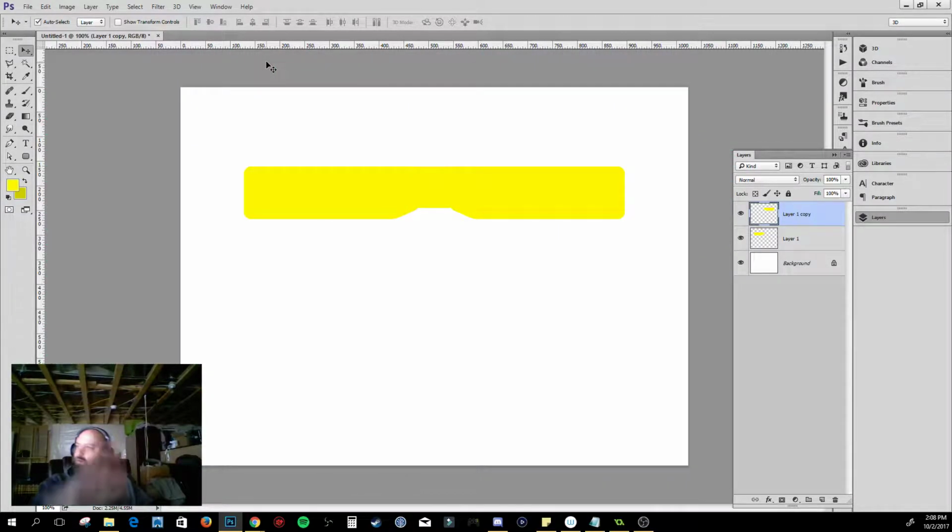Control H will drop our grid. So now we can have a good look at this. Make sure that everything is seamless, right? Everything's snapped together perfectly, and we don't want any gaps in there. And it looks like everything worked out nicely. We've got nice rounded tips on our wings. We've got a little bit of a cut in the back, and this is looking good.